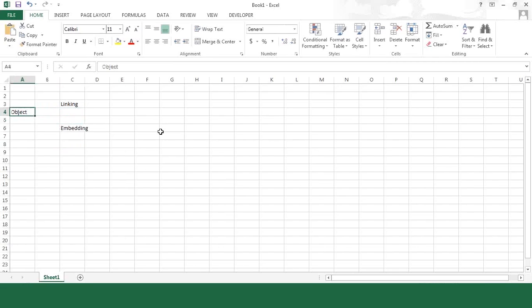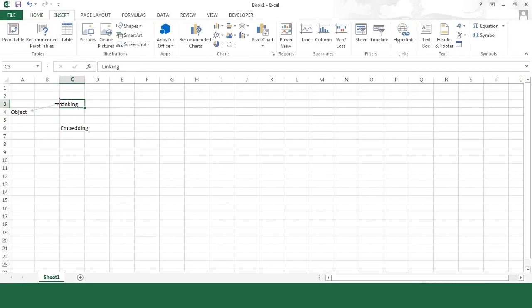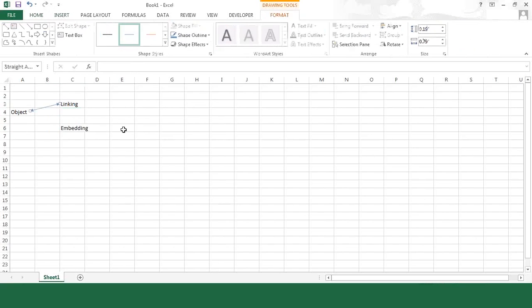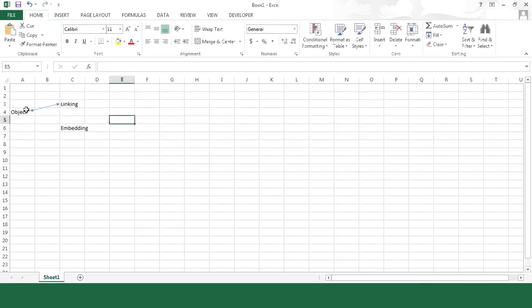So with the object we can either link or we can embed. Both things are possible. What do you mean by linking and what do you mean by embedding? Let's understand this. When you link an object, an internal link is created between the object and the link. So if you make any changes in the object, that will be reflected in the other position where you have linked it.